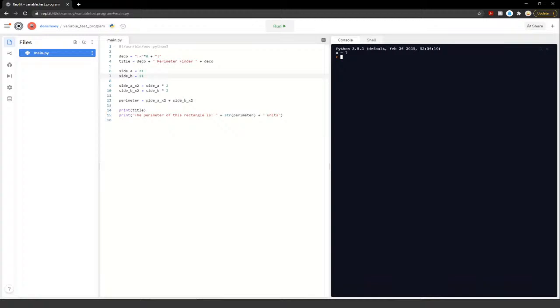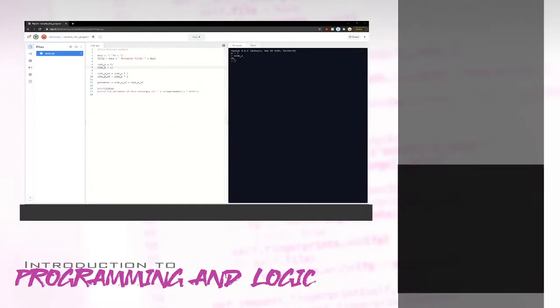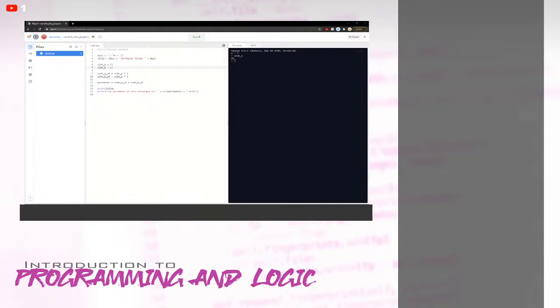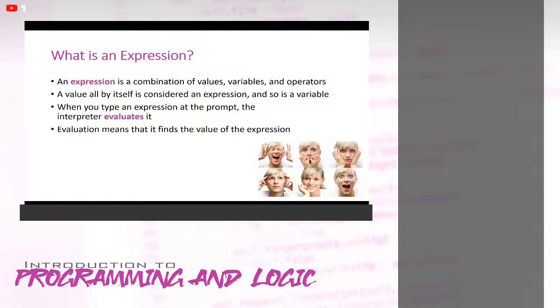But it's going to evaluate it and let me know. What would come back to me is if I told it, give me side A. It's going to echo back to me 21 because I have side A equaling 21 in my program. So that's the shorthand way of how we can figure out what an expression is. If we wrote it in our program and we reference it in our console and it echoes something back out to us, then that is an expression. So when we evaluate, that means we're just finding the value of the expression.